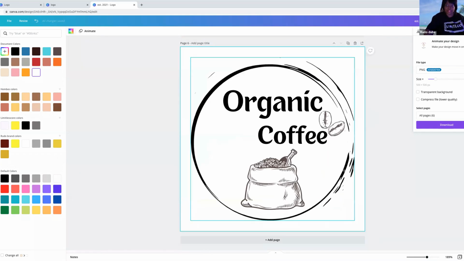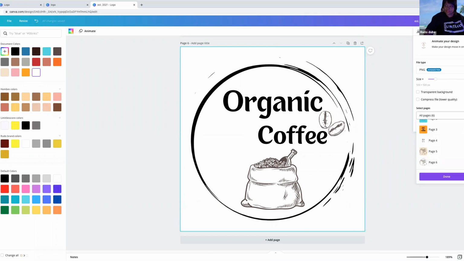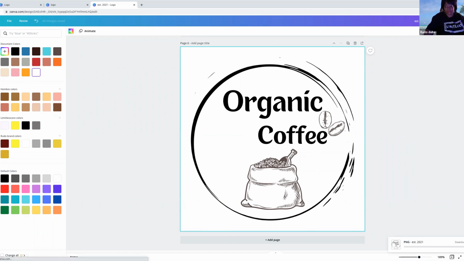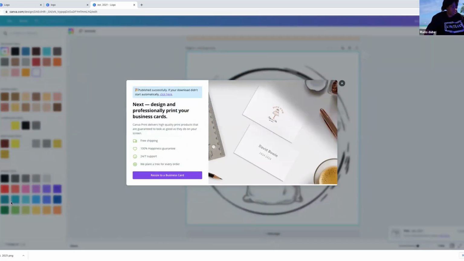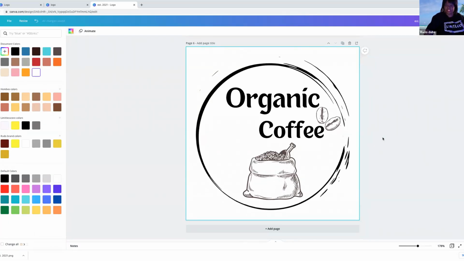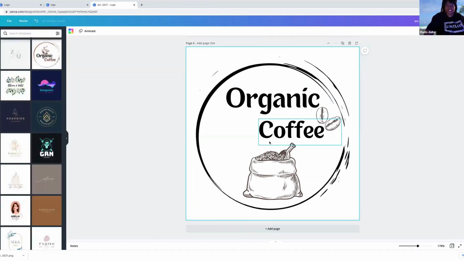So I'm gonna download. You can choose even just the one page for downloading, right? So if you come here, you can say I want to download page 6 and I want it to be transparent and it's PNG, right? So there you go, download. So we have our logo downloaded already that we can then use. So that's it, guys. Play around with Canva, create your own logo. As you can see, this is a really nice logo. We used this template to change it around. So there we go. Now we have our own little logo.